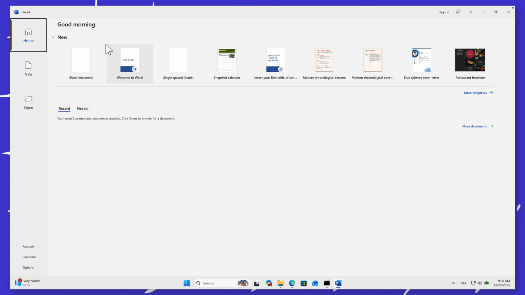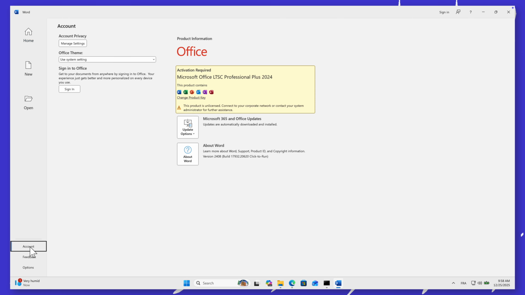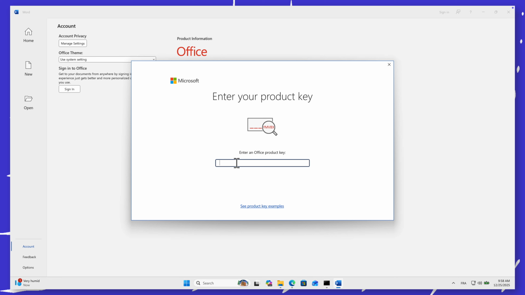Now you need to activate Office using your valid product key. With Word still open, click File in the top left corner. Click Account in the left sidebar. On the right side, look for Product Information. If it shows Activation Required or Unlicensed, click Activate Product or Change Product Key. A window appears asking for your 25-character product key.